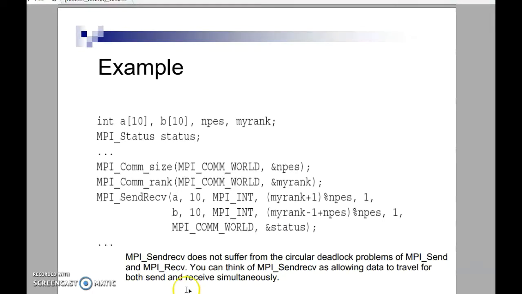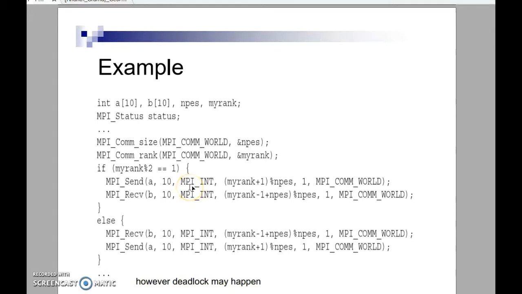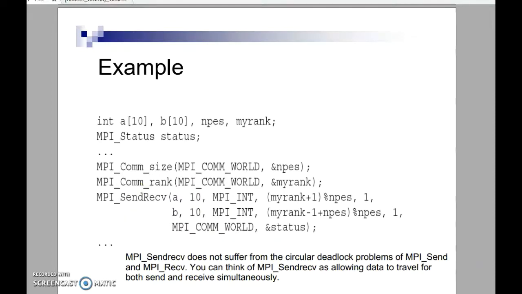You can use the MPI send receive function, which will control send and receive. Compared to the previous slide, the send and receive were separate functions. So in this situation, deadlock may happen because in the looping, the receiving keeps waiting for the sending and the sending is waiting for the receiving. So there is a processor waiting for the sending process, and there is a processor waiting for the receiving process. So the deadlock may happen that way.